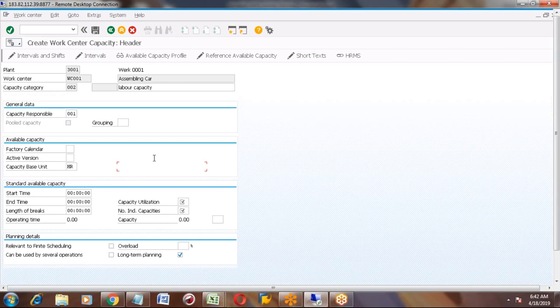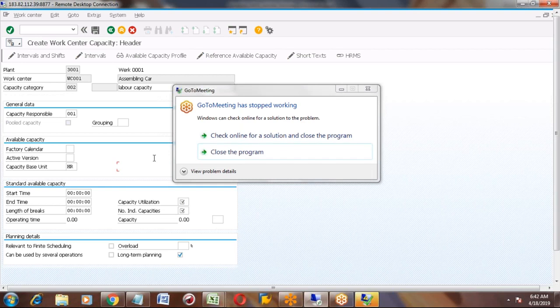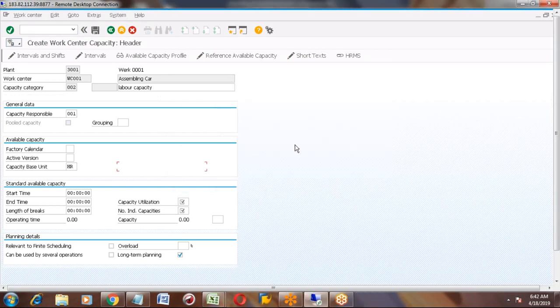I see. So in those complicated cases, you need to use this labor. Otherwise, leave it. So in other words, the machine capacity is mandatory, but not the labor one. Correct. I see. Okay.